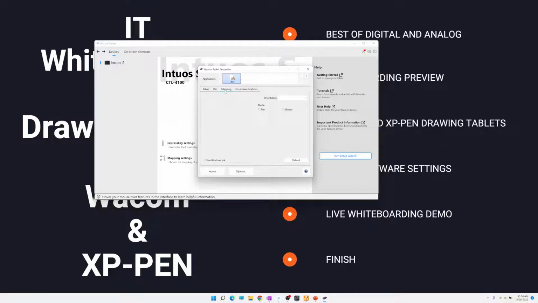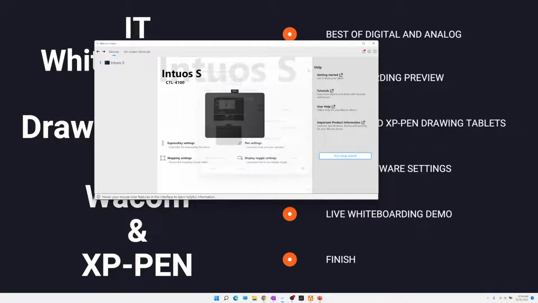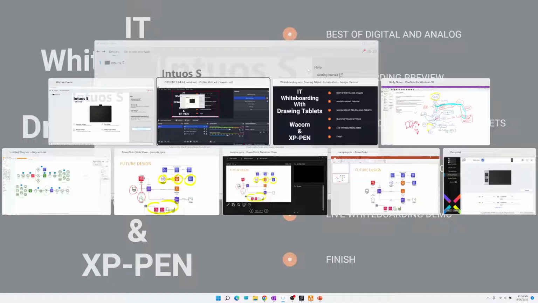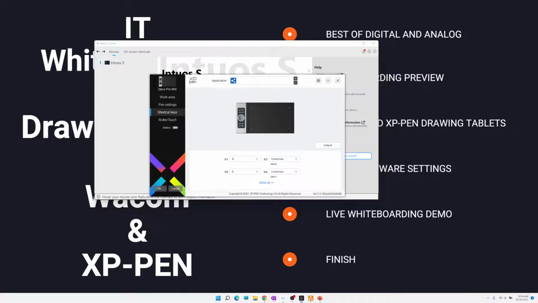Another very important setting is almost all IT professionals tend to have 2 or more monitors. So you want to make sure that your tablet drawing area is mapped to a portion of the monitor or an entire monitor. So typically if you have a widescreen monitor, you would want to map it to a portion of the monitor. Okay. Next, we'll look at these same 3 settings in the XP Pen software and drivers.